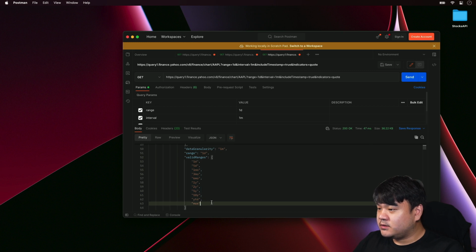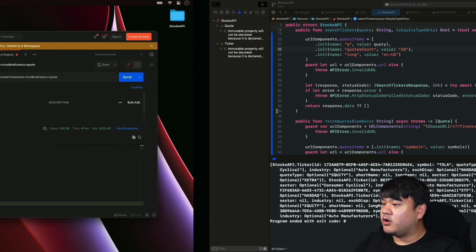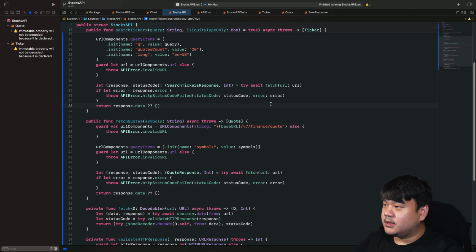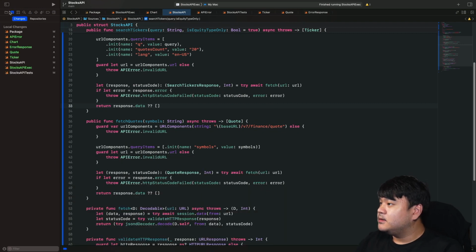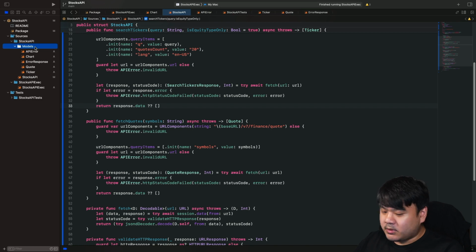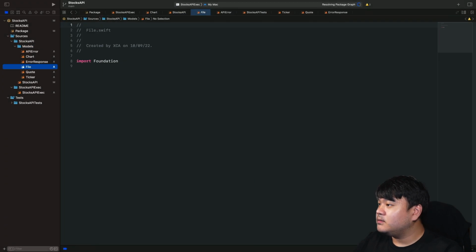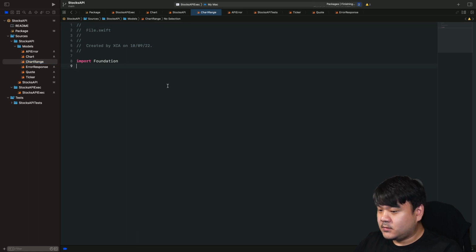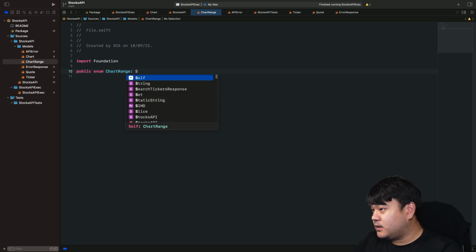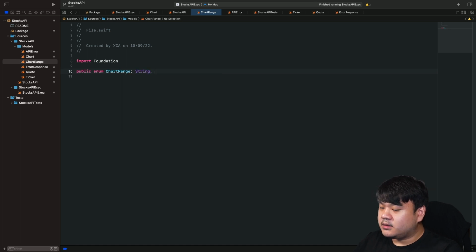So for this, let's create an enum to represent this, and then we should be able to pass that enum inside the parameter for our public method. Okay, let's implement that. And inside the models folder, create a new Swift file, give it a name of ChartRange, declare a public enum ChartRange, make the raw value type String, and let's also make it conform to CaseIterable.